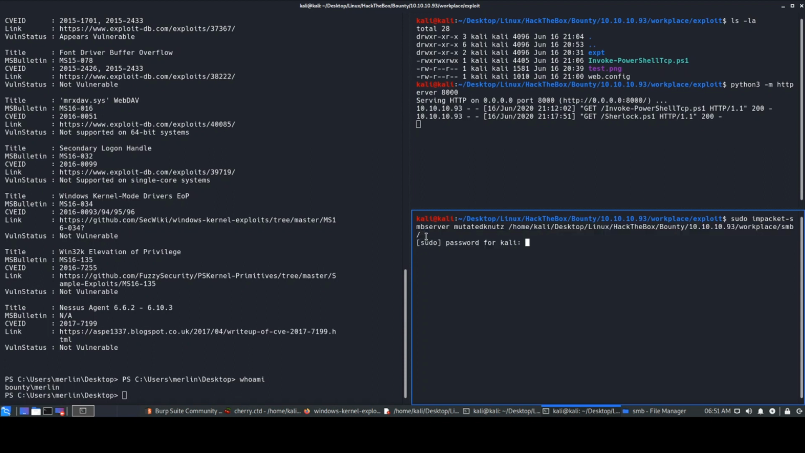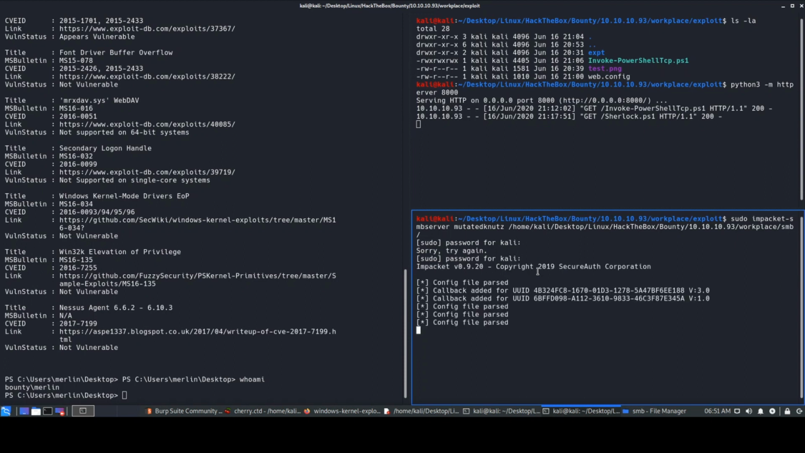Obviously it will ask for a password. Give your password after we have given the sudo command. Okay, so this thing has started over here. So this is how it looks like. We are in the desktop folder. We'll just try to copy a file over here.